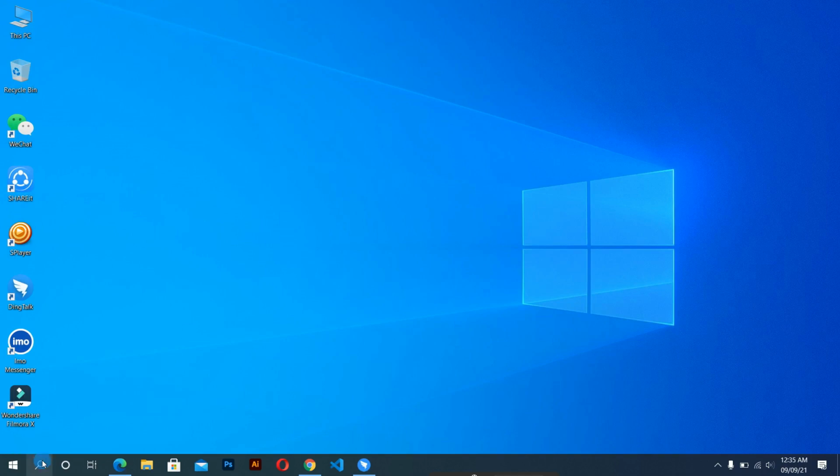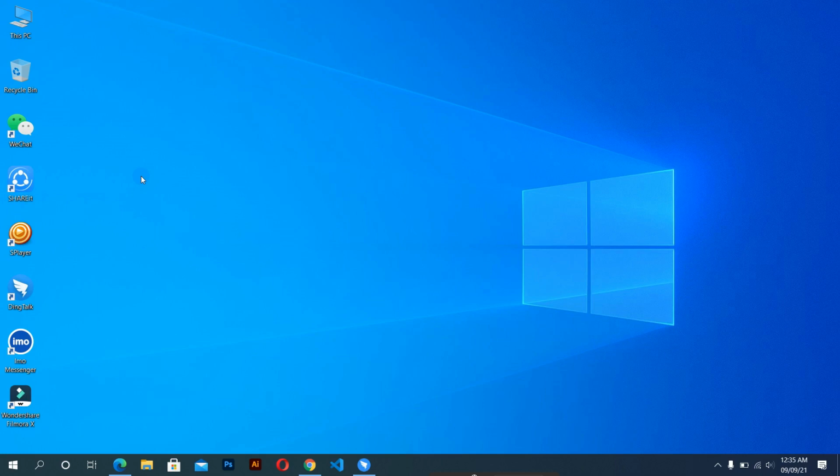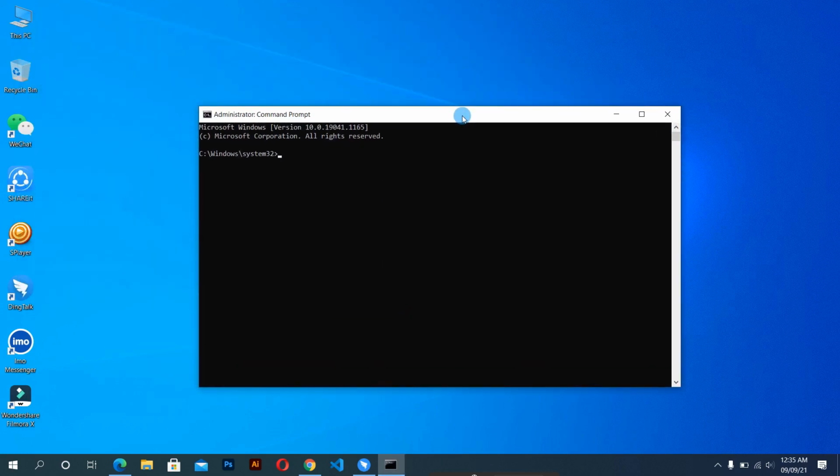So go to Windows, search, type cmd, then right click, run as administrator. Type here gcc space dash dash version, then press enter. As you see here showing gcc 9.2.0, that means successfully installed MinGW GCC compiler on your Windows 10 system. Now close this command window.